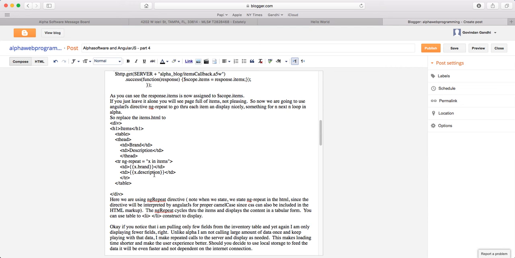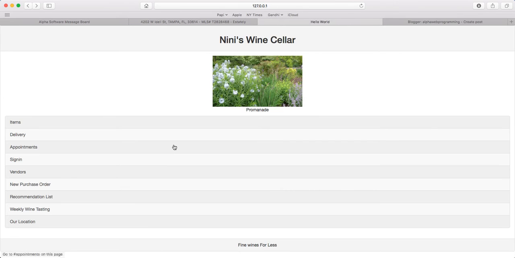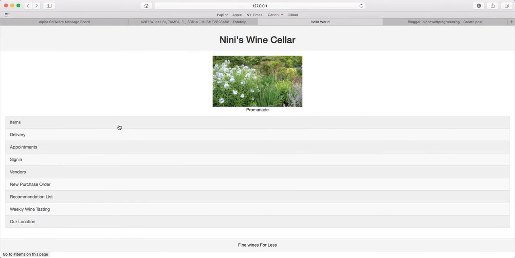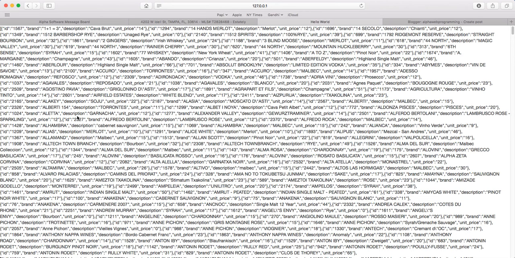And then we are going to apply the bootstrap so that it looks prettier. So let's see how it looks when we do it. Okay, with the items control here, that's the way it is. Here, when we do the call, the items come back. The whole data that we are asking for will come back as a JSON object. You can see it's an array that starts here, goes all the way down and ends, and it contains ID, brand, description, and the unit price.